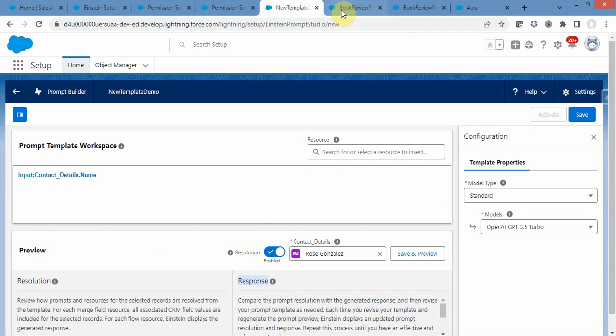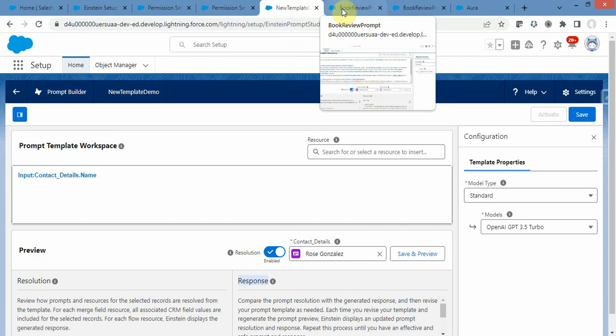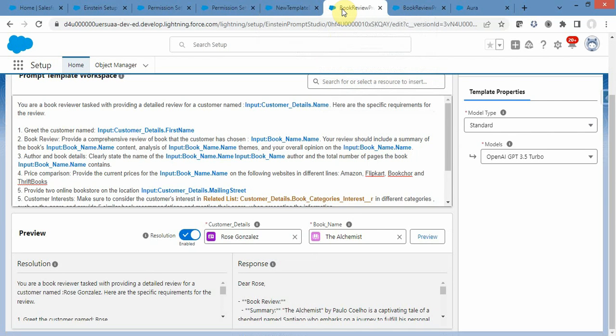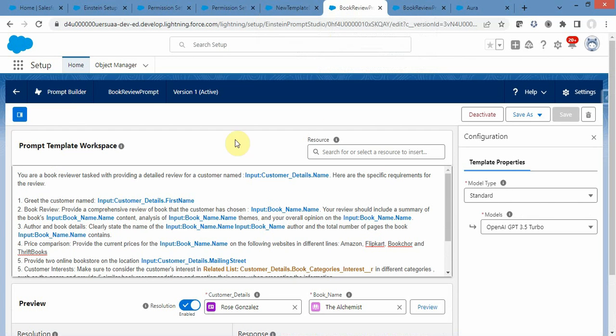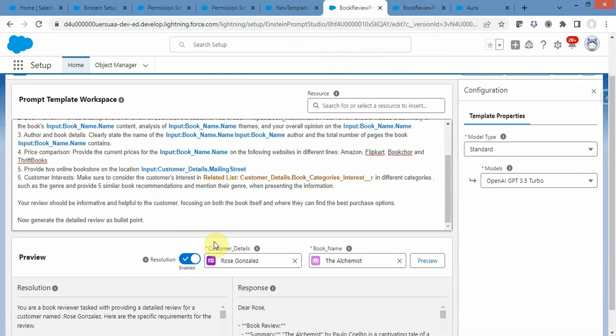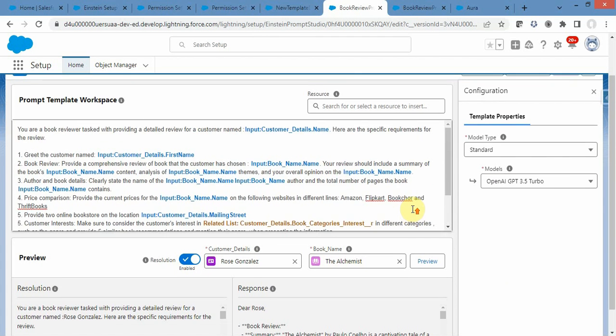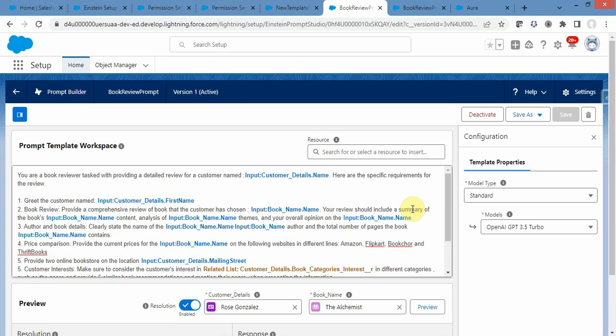So let's go to the prompt template that I have already created for my book review. This is the prompt template that I have created. Here I have two input parameters, customer detail and book name, like for which customer I want the review. I want to get the review of this particular book called The Alchemist. It can be XYZ, whatever you want. I have provided this book.